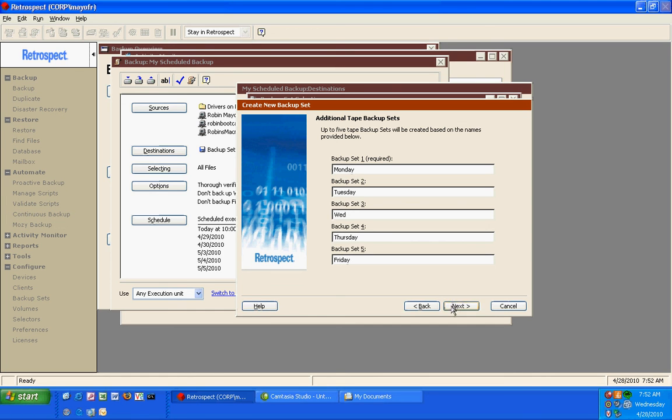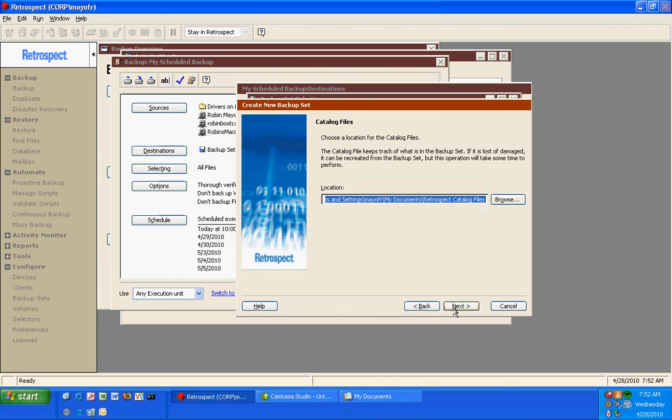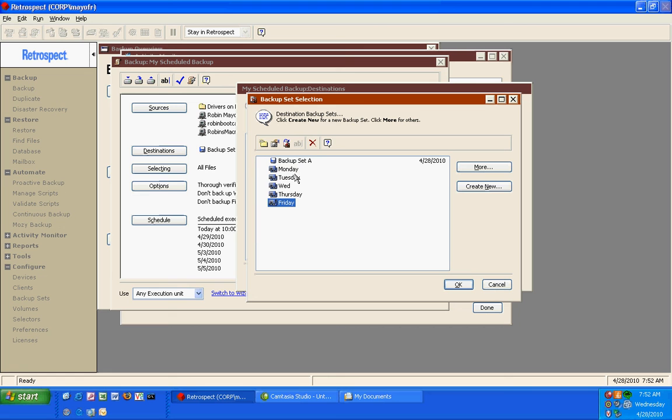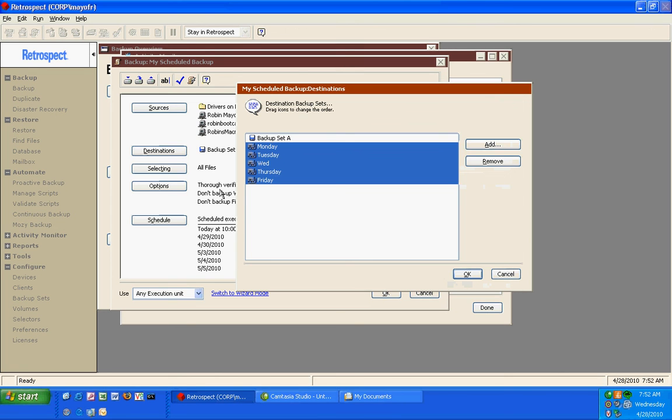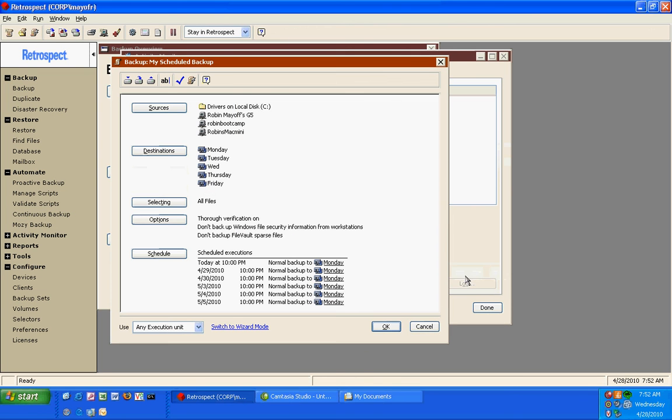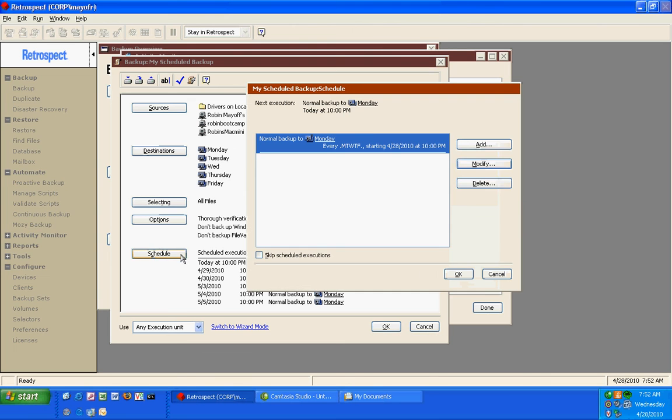Then we click Next. We're not going to use any encryption. We click Finish. We select all the days of the week that we just created for our backups. We're going to go ahead and remove the original one. And now I've configured Retrospect to backup these sources to these varying destinations. If I want to set up a schedule for that, it's a very simple process.